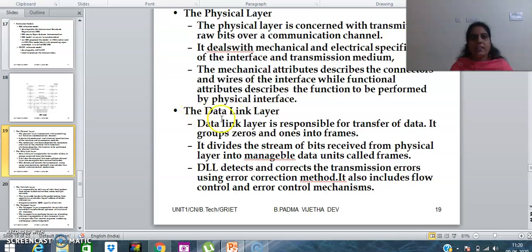Next comes the second layer, that is the data link layer. The data link layer is responsible for transfer of data. It groups the zeros and ones into frames. In the physical layer, we are going to give raw data, and when coming to the data link layer, the raw data is converted to frames. It divides the stream of bits received from the physical layer into manageable data units called frames. The DLL detects and corrects transmission errors using error detection, error correction, flow control and error control mechanisms.